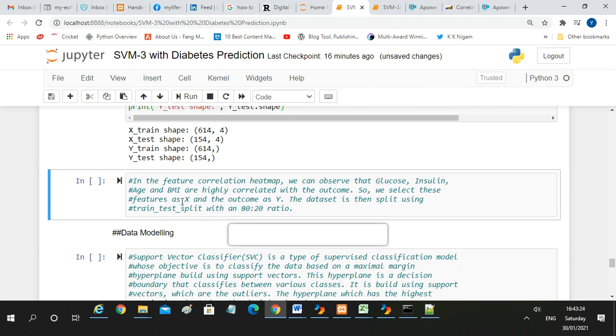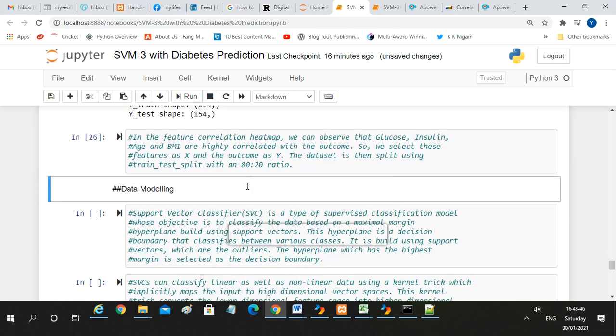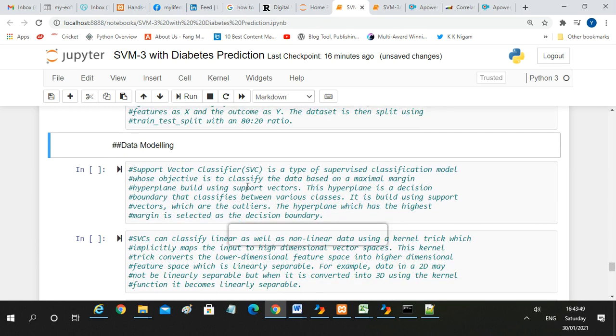Now in the features correlation heat map, we can observe that glucose, insulin, age and BMI are highly correlated with the outcome. So we select these features as X and the outcome as Y. The data set is then split using train_test_split in the ratio of 80 and 20. We can run this, nothing will happen here, but now we are going to build our model.